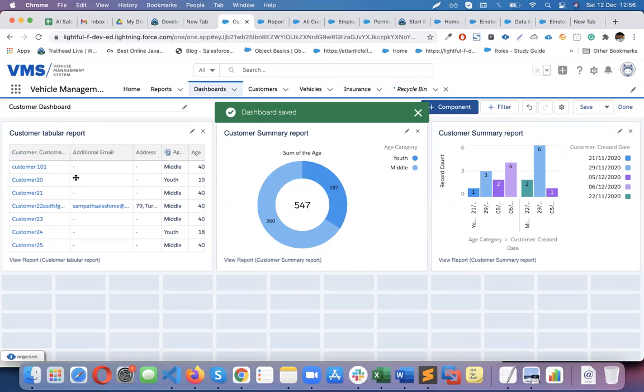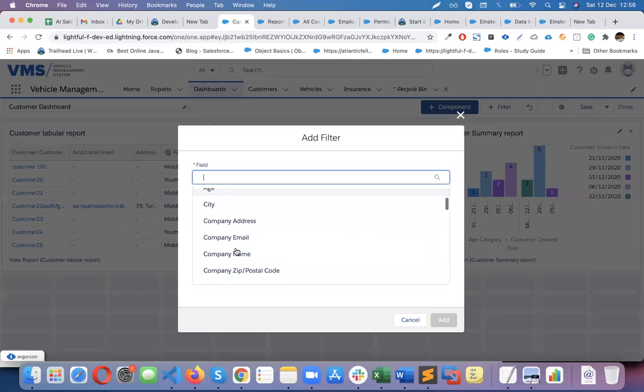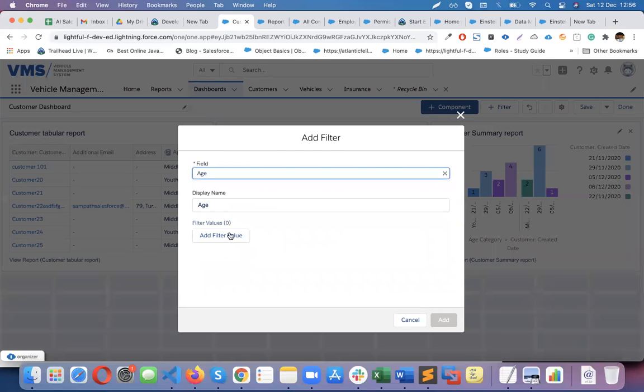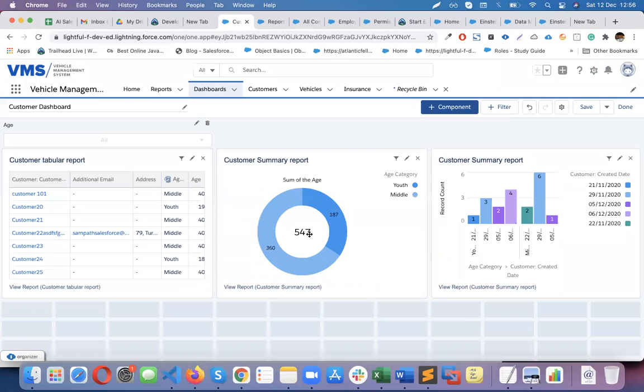And one other thing is that for all these reports, you can put a common filter, based on the age. Age is equal to, maybe, youth. So if the age is greater than, or less than or equal to, what is the value, like 30, put it. So add a filter, I put one filter, save, done.